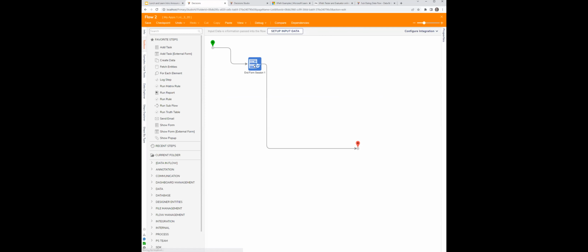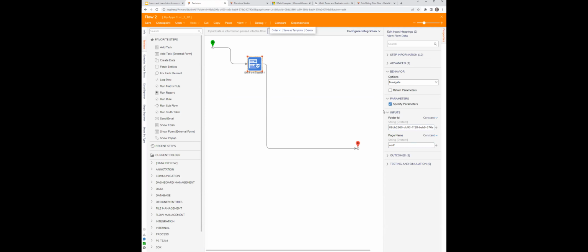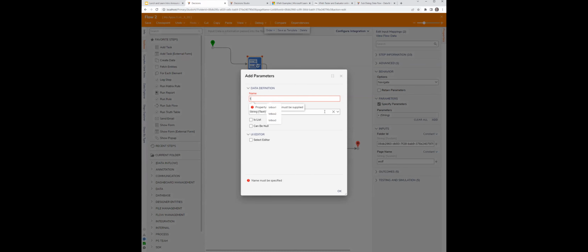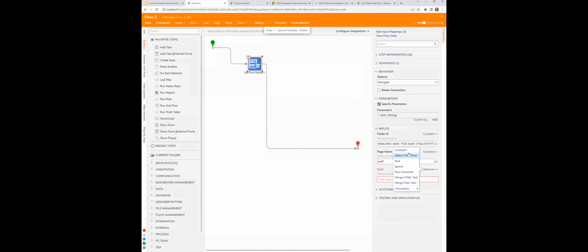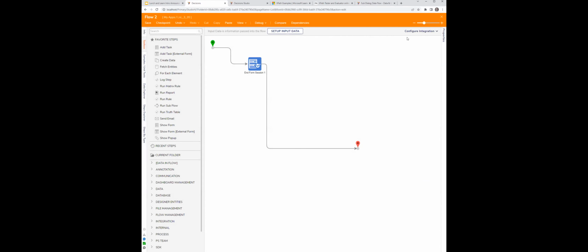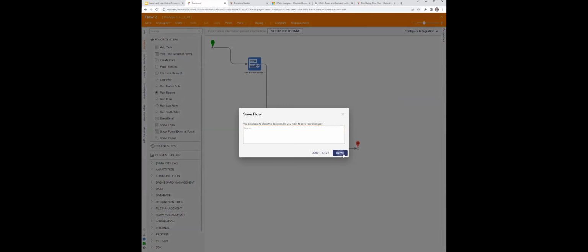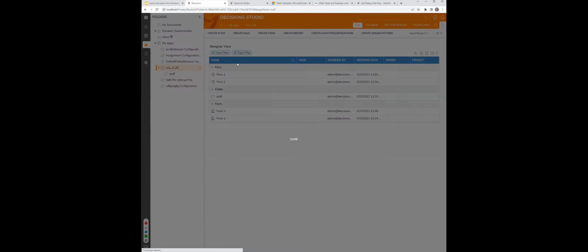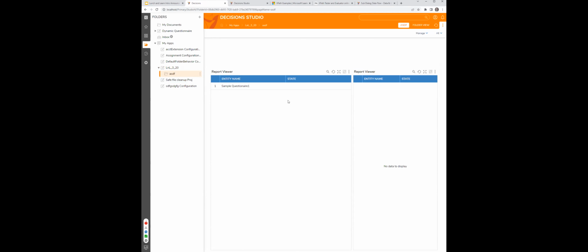So here's flow 2, inform session step, specify parameters. We're going to add one called test1, type string, and the value of this will be ASDF. I will right click and run flow 2, and I'm navigated, but I do not have a URL parameter.